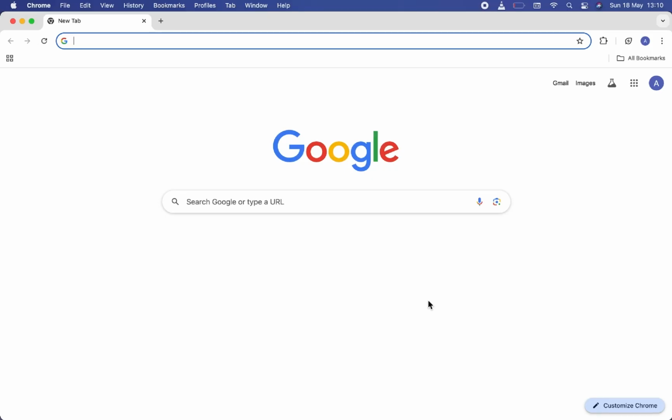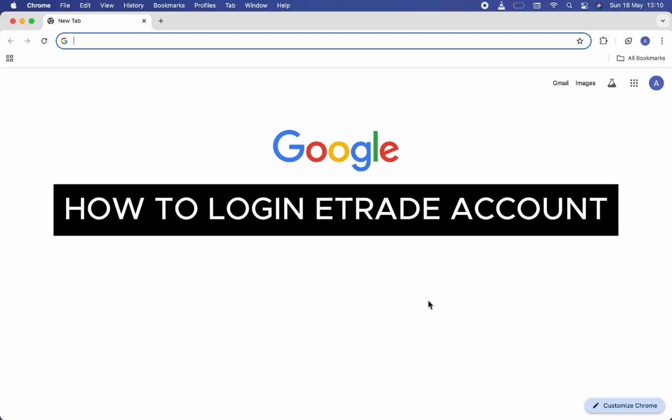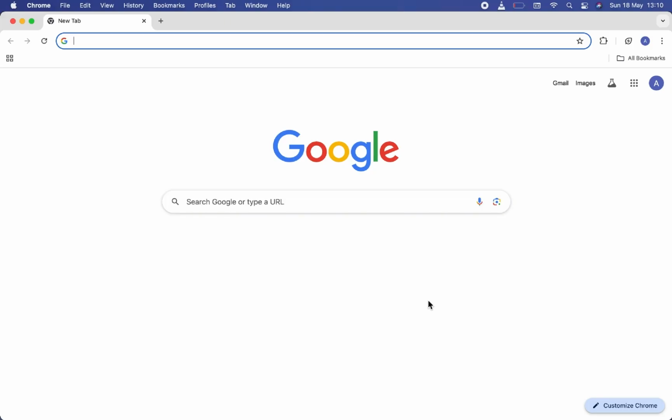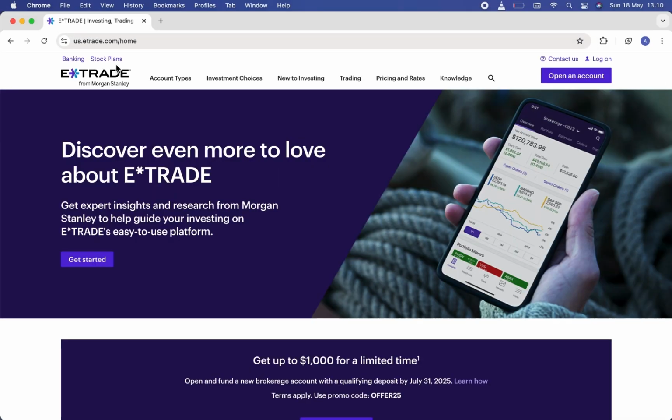In this video, I will guide you through how to log into Etrade account. For that, first of all, open any browser you have on your device. For now, I'm using Chrome. Then, on the address bar, search for us.etrade.com. Once you land on the home page of Etrade, on the top right, you will see Login option.